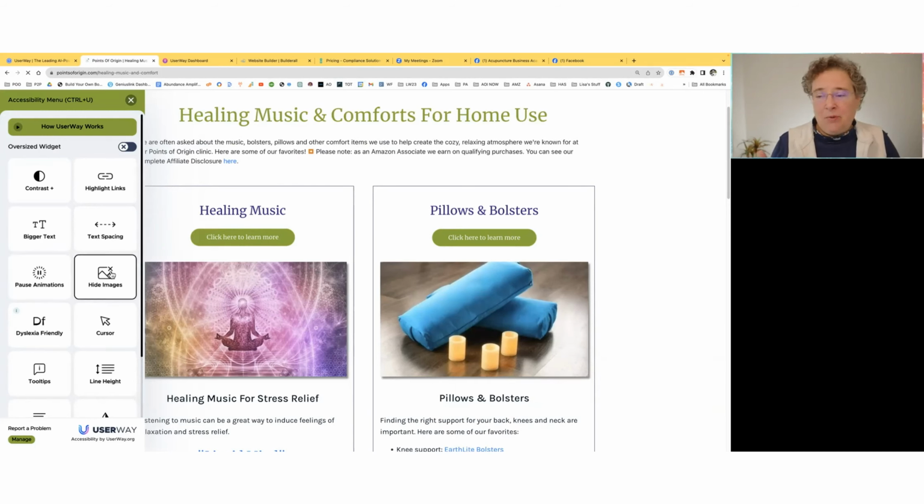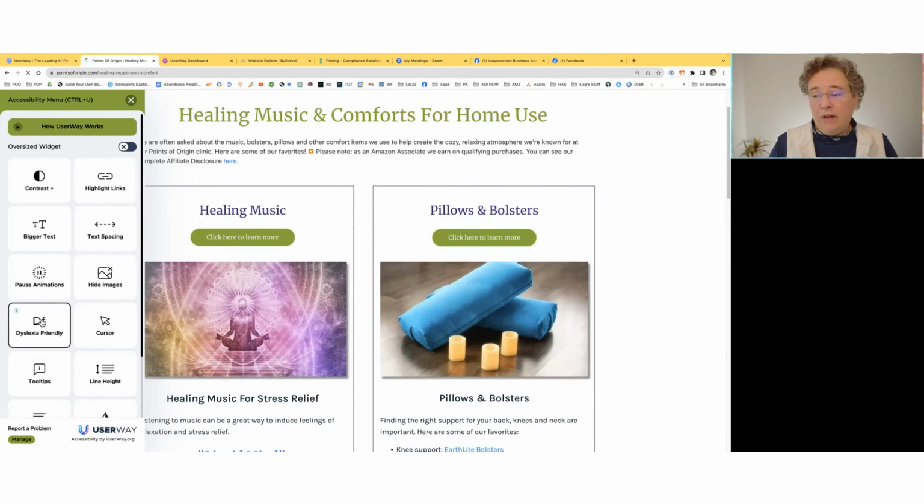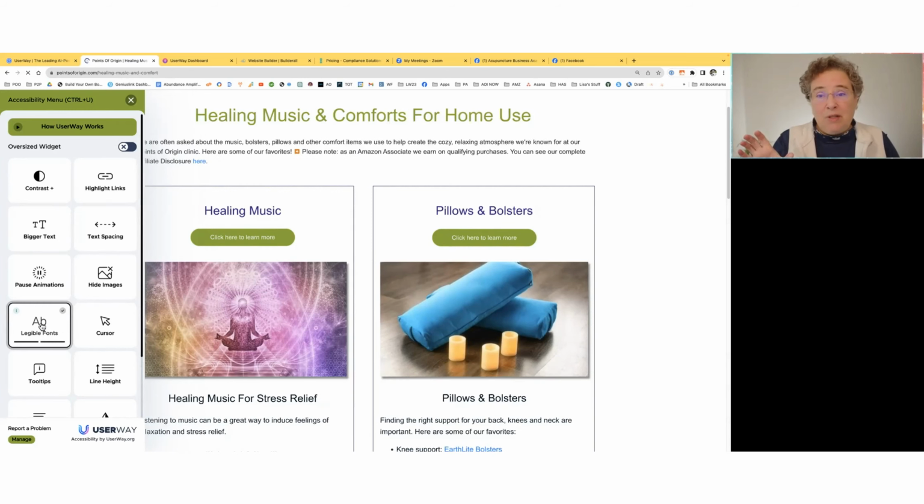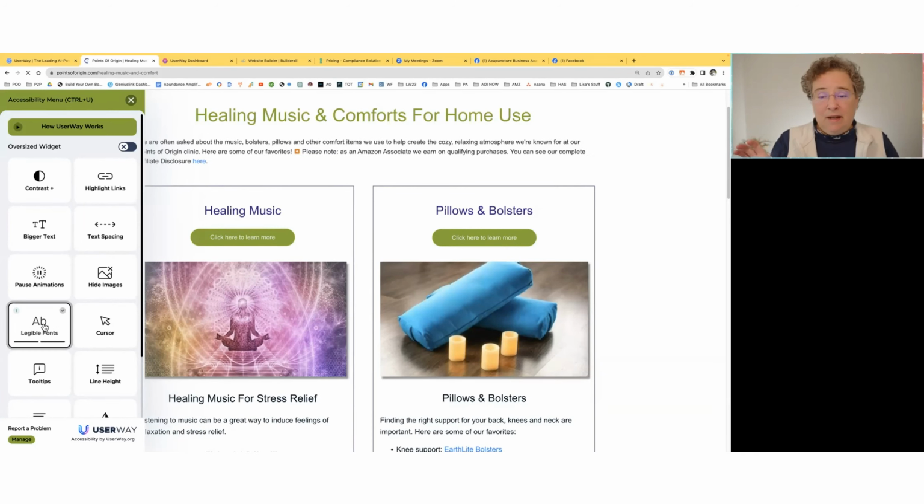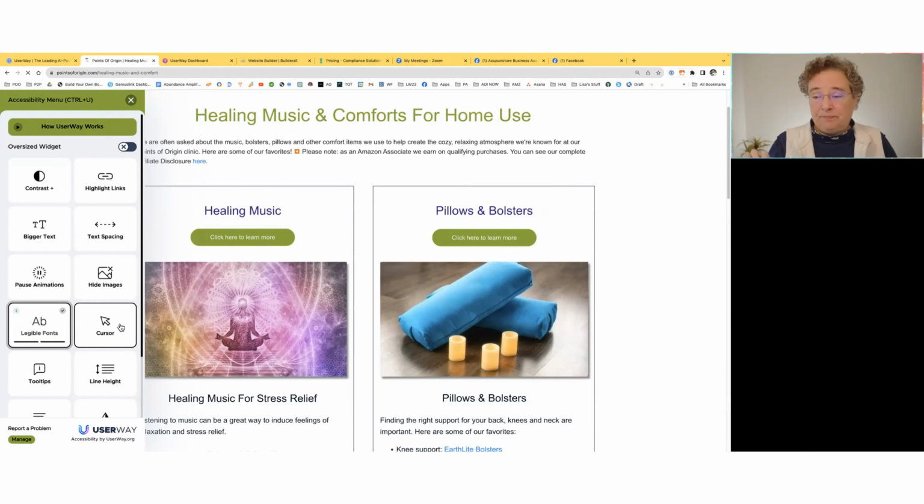Animations, I don't have any animations on this page. Sometimes animations really make people dizzy or uncomfortable, so they can pause the animations. And these are things anybody can use. You can also hide images, so if that's an issue, you can turn that off. Dyslexia friendly changes the fonts. There are a couple of choices here on how you can do that. I think that's a really awesome thing. You can also change the fonts to more legible fonts.